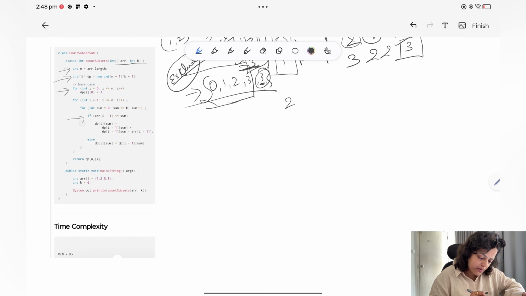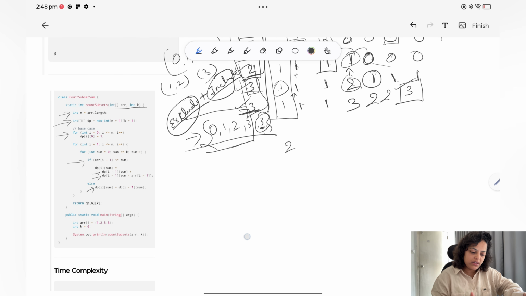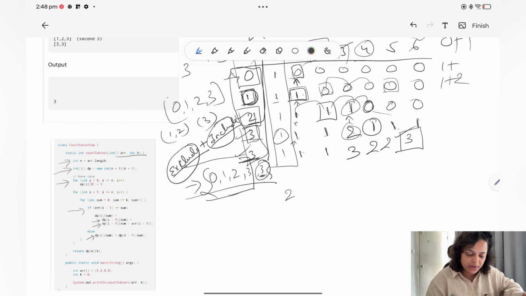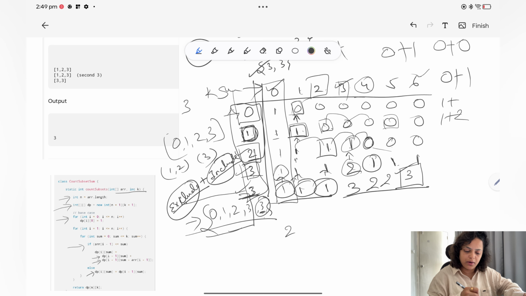Okay, and if array of i minus 1 is less than or equal to sum, then you directly do the include plus exclude condition, what we just discussed. Otherwise you just take directly what you have there. Okay, it means we are talking about this one, for example this is 3, right? So for these places, this 0, this 1 and this 2, you take whatever you have here, and after this you apply those 2 formulas for addition, right?